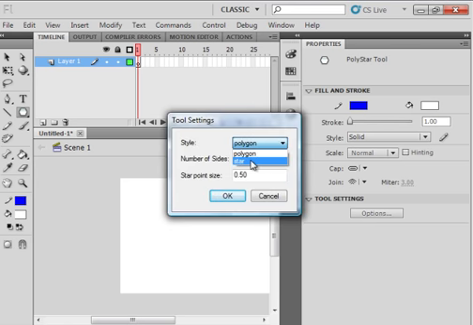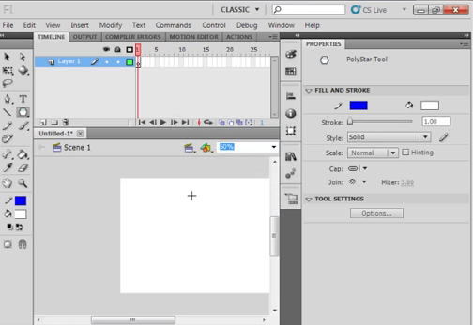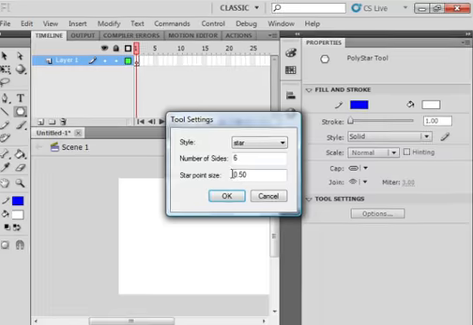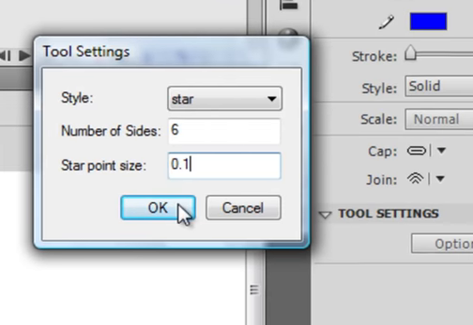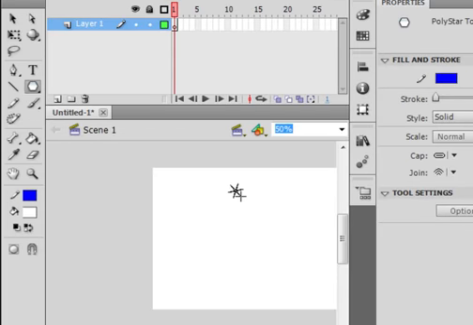I want it to be a star. And I'm going to make it 6 sides because it's going to represent a snowflake. There. So now I'm going to make right here on my stage a little snowflake. Now I want those arms to be longer, so I'm going to delete that, just going to Control Z. Going back into options, make the point size 0.1. Okay, now make your star. See, there's my little snowflake.